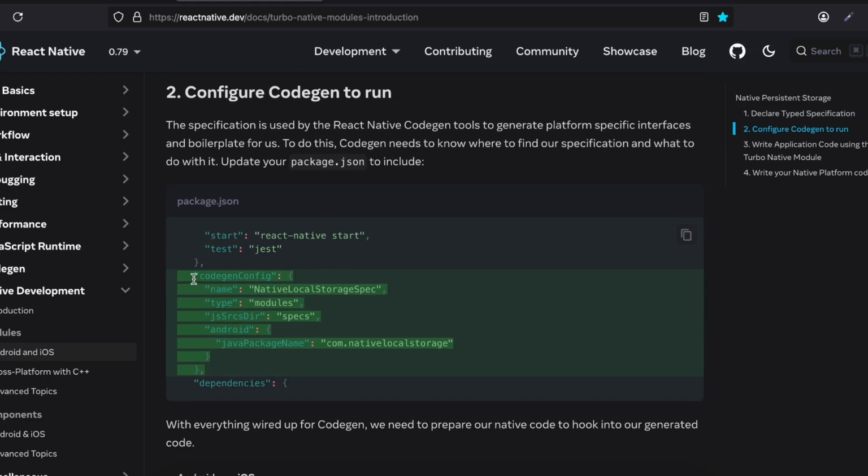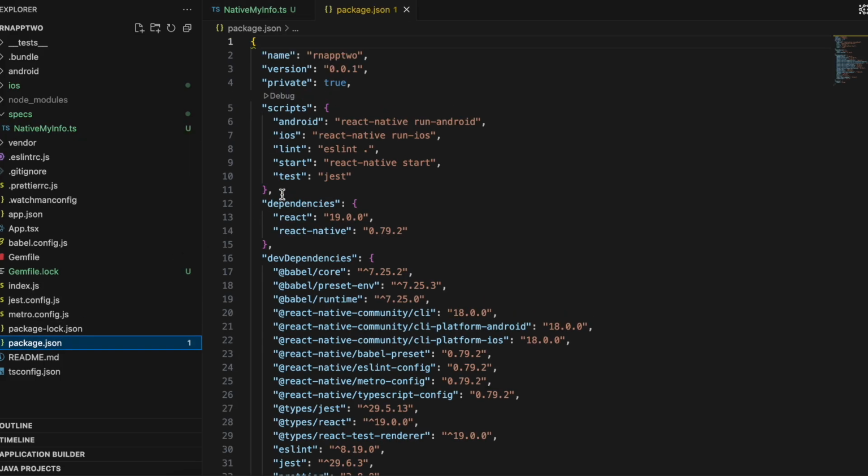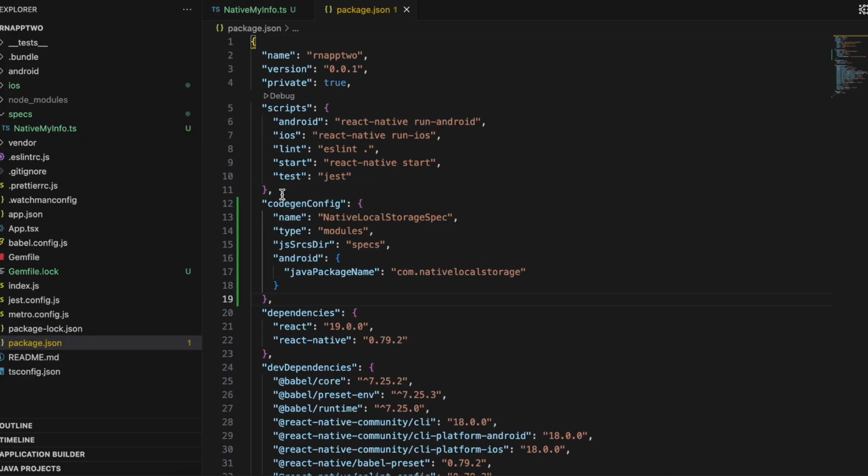Okay, let's come back over here. Then we need to copy this particular bit of code, so I'll just copy this. I'll go to package.json and I'll paste it over here. Then again here instead of NativeLocalStorage we have to write NativeMyInfo, right, because that is the name of our TypeScript file. So I'll just write NativeMyInfo over here as well, Command S to save it.